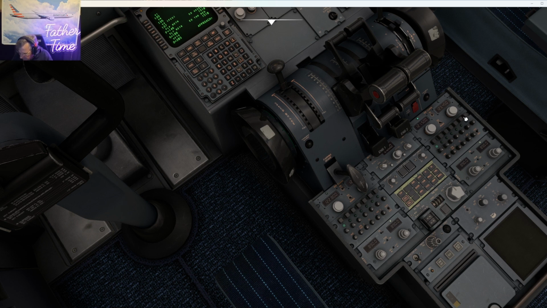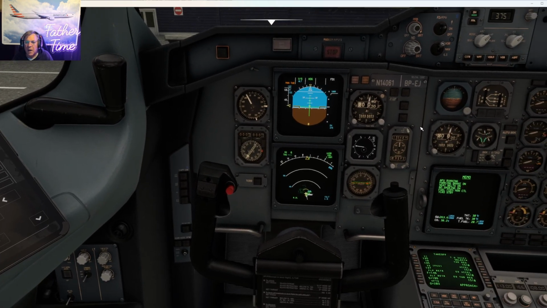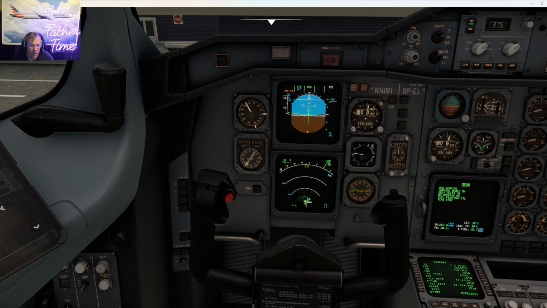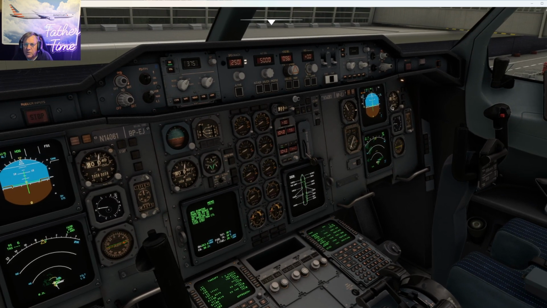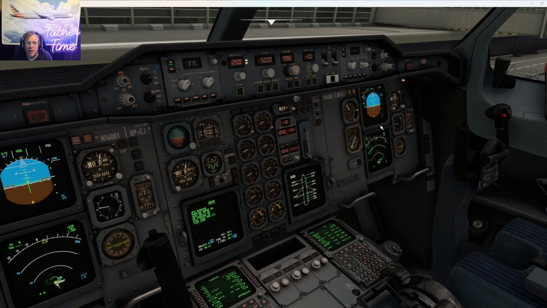Yeah, I think it's below the minimums for takeoff on this runway. But, yeah, 1024 is the altimeter. 1023 is set. 1024. Right there. And 1024. Alrighty then.